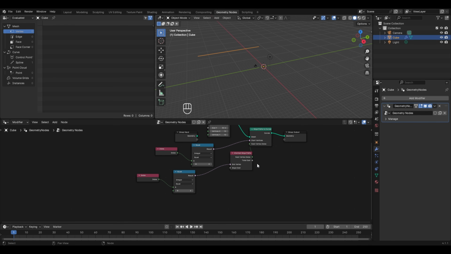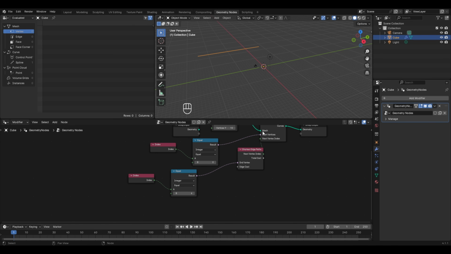So to revise everything, we use the edge paths to curve node to create this path between any two vertices. Then we use the start vertices socket and connect it to the compare and the index node in order to select which particular vertex we want as the starting vertex. Then we use the shortest edge paths node in order to create the shortest path between the two vertices. And for the ending vertex, we again use the index node and the compare node and connect it to the end vertex.